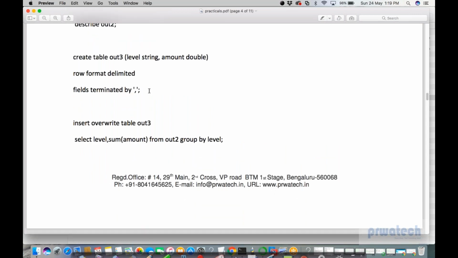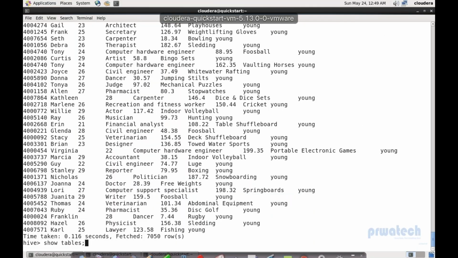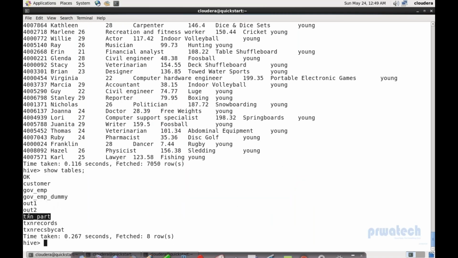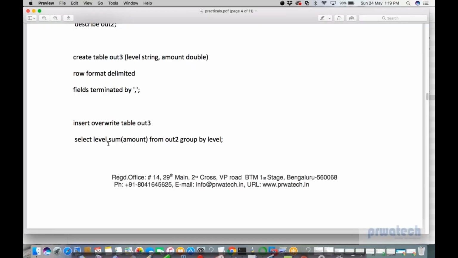I had one table which is a big table, and from that big table I have only taken a few columns into my one table which is out3. So I perform that on txn, from txn records. This is a big table, this is a small table. From this table we are writing some information on the transactional part. Here they are doing an aggregation query, and whatever output is coming from this query, they're writing this output to out3 with 2 different columns, level and amount.